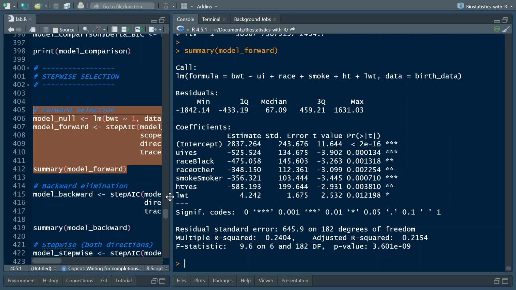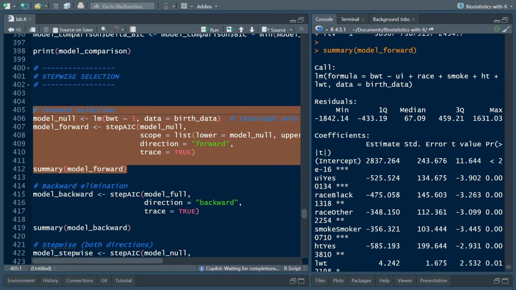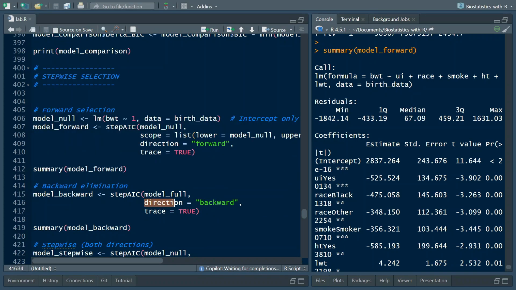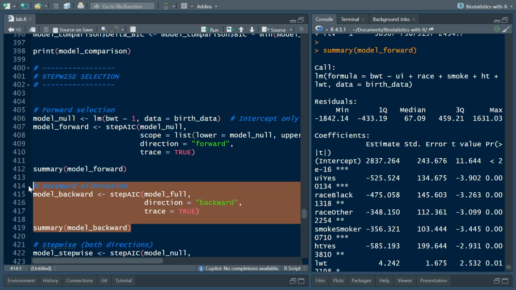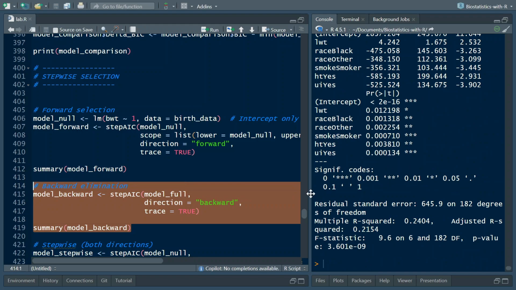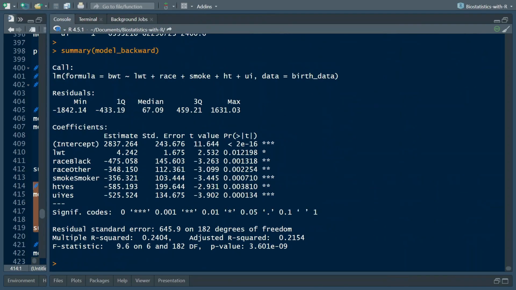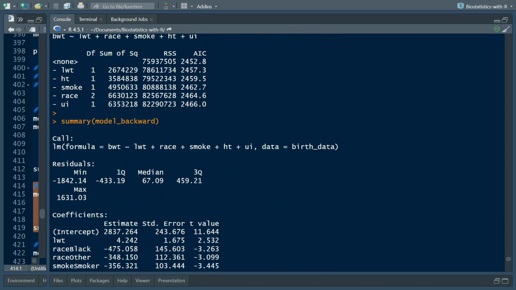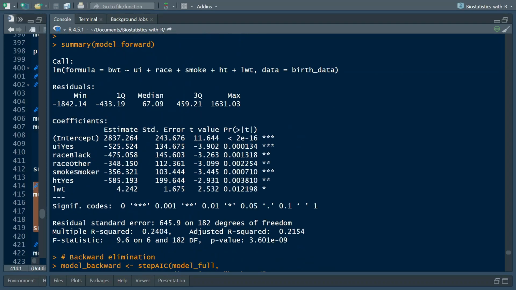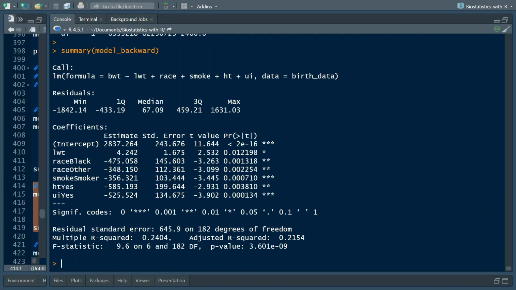The same thing applies to backward selection. You also use stepAIC. The only difference is that this time around the direction is going to be backward. So we're going to start with the full model until it removes all the predictors that are not actually significant. For the backward selection, this is also the final model. So this is the model forward, and you can see the model forward and the model backward are somehow different.